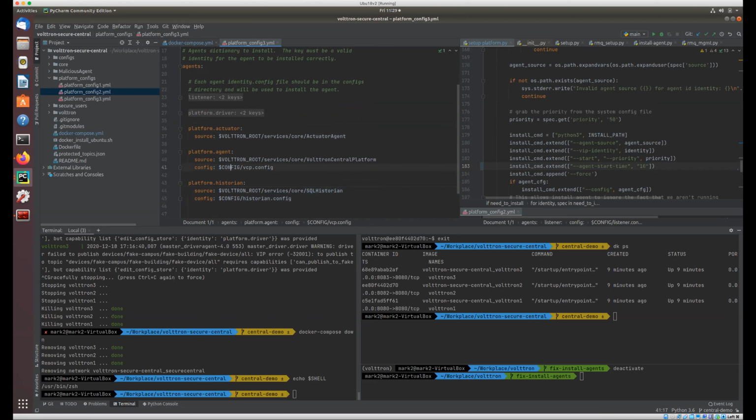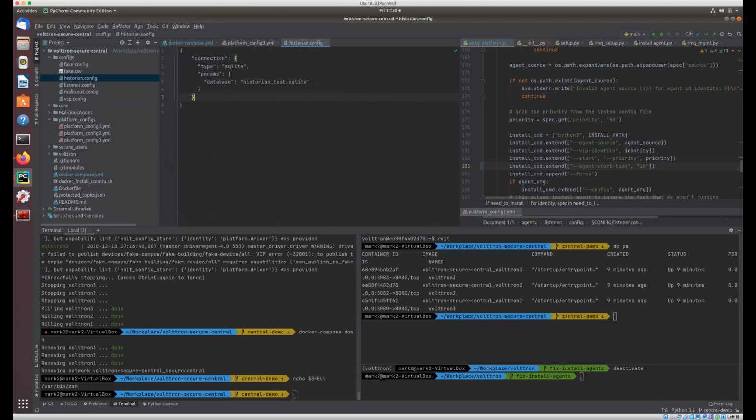And on top of that, if you want to configure agents in whatever way you want, you have that control as well. That would be located here in the configs directory, and then however you want your, let's say, your listener. Let's say you don't want SQLite, you'd like Postgres. Well, you just change it right here.